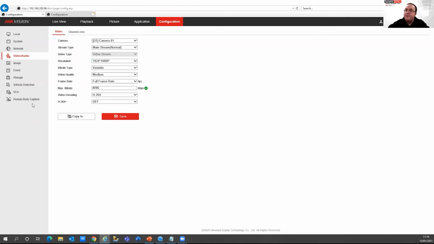And then we've also got video encoding. Originally with encoding it was H.264. There's now a newer updated version of encoding, which is H.265, a much more economical encoding technology. It actually uses less bandwidth and less storage space on the NVR. So where available, it should always be set to H.265.